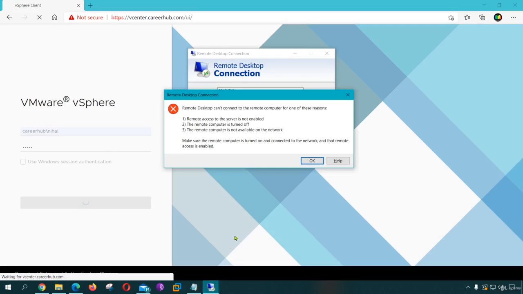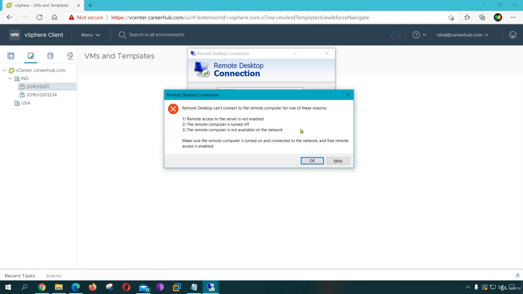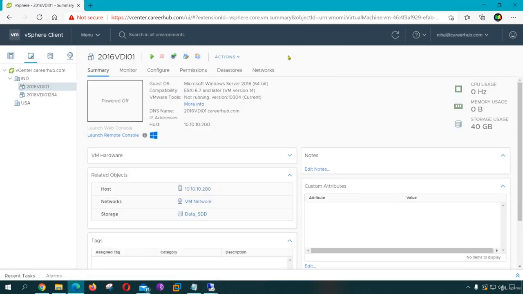Let's see what the error message is. Okay, so remote desktop cannot connect to the remote computer. All right, so let's see what is happening.